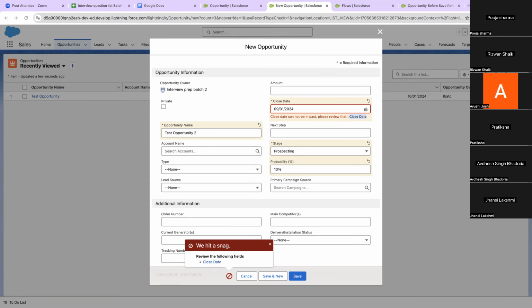Yeah, I tried in some. Okay, so whenever you get some requirement on validation rule, as a good developer, you can recommend that we can go for this approach as well.